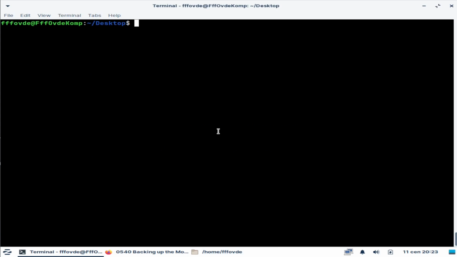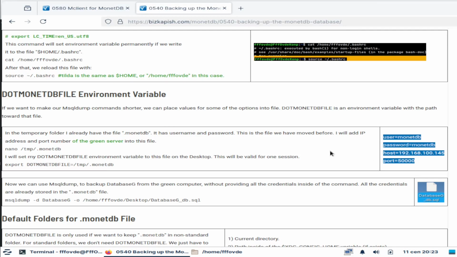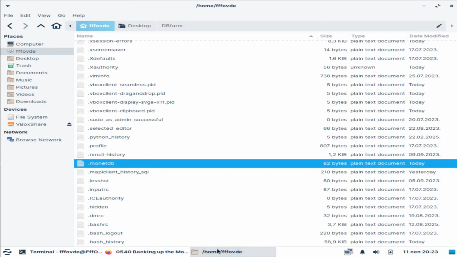In one of the previous videos, we have talked about the .monetdb file environment variable. And we also talked about a file in which we can place our credentials so that we do not have to type them each time. And such a file can also be used with mclient.